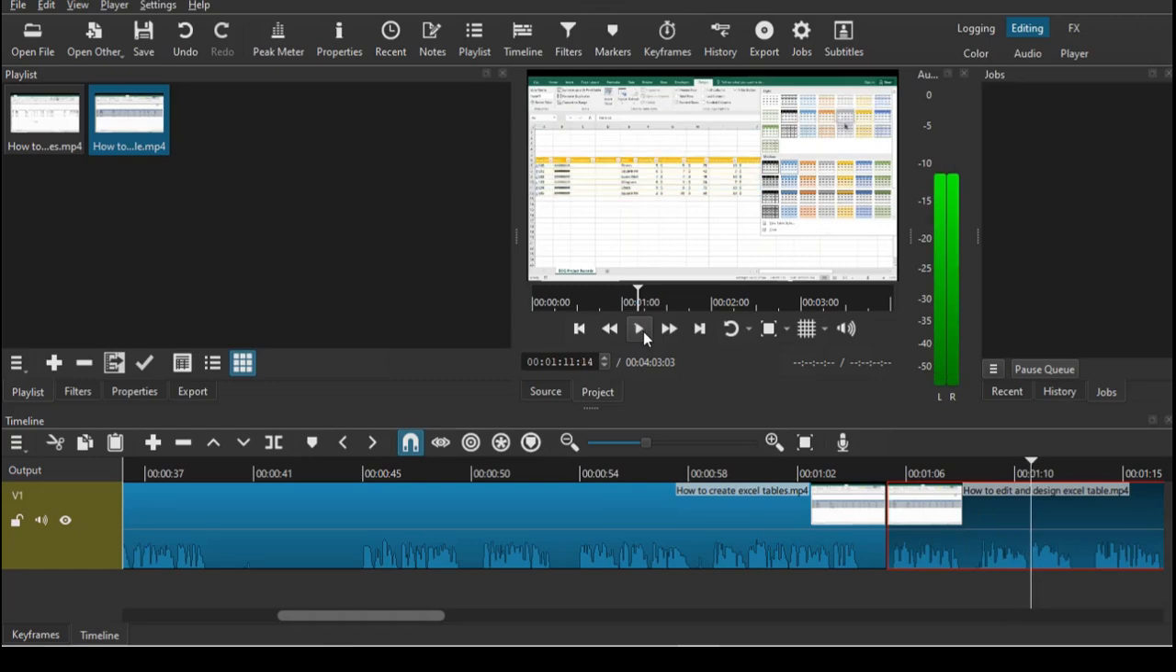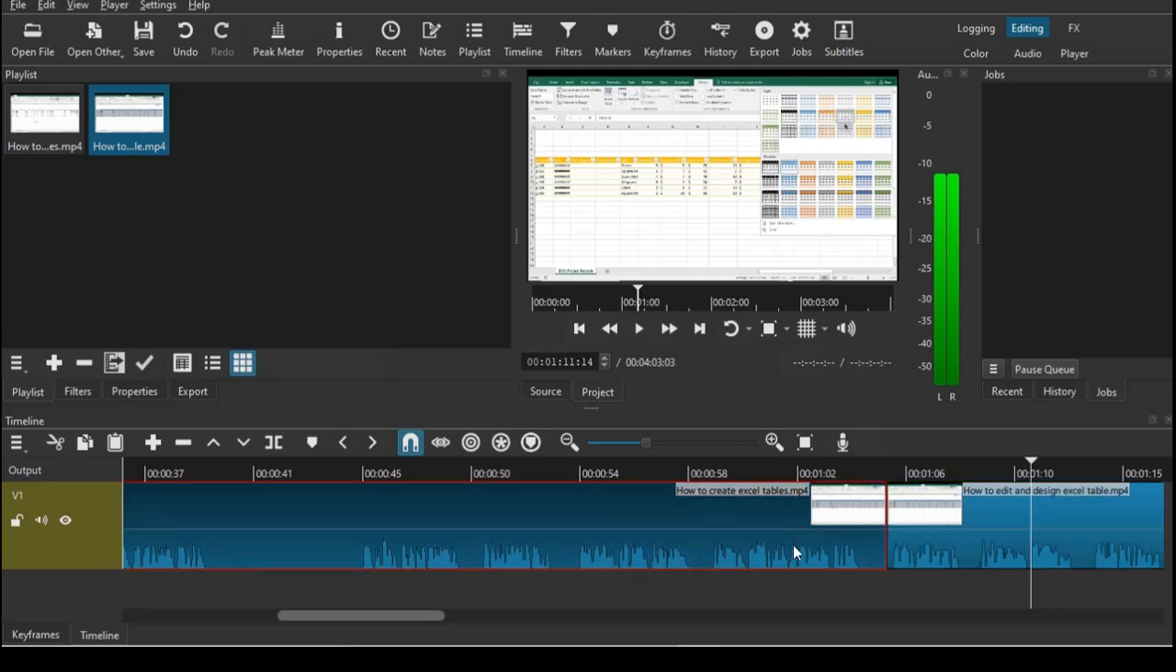Video splitting in Shotcut refers to the process of dividing a single video clip into two or more separate segments. This is useful when you want to remove unwanted parts of a video, create multiple scenes, or reorganize the content of your video. Shotcut allows you to split videos easily using the timeline.